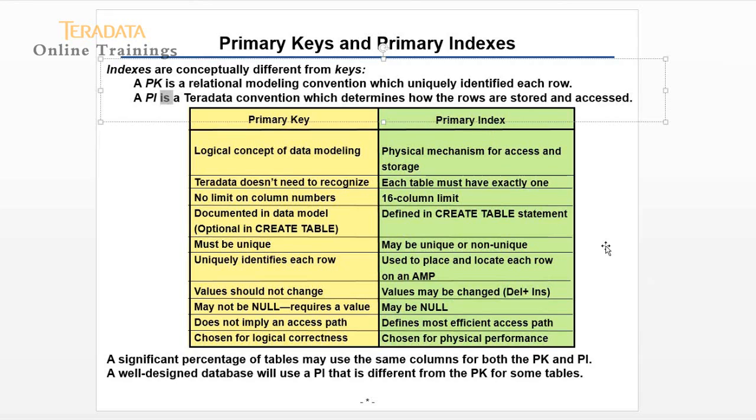In the logical model, like in the data entity diagrams, we'll represent it as a primary key in the structure of the table. But ideally, in the Teradata environment, we use a primary index. Teradata doesn't need to recognize a primary key; each table must have only one primary index. So we don't need to have a primary key, but a primary index must be there. There is no limit on the number of columns for a primary key, only a 16 column limit for primary index. It is documented in the data model and defined in the create table statement. This is optional in the create table statement.